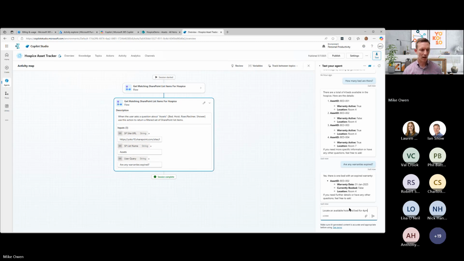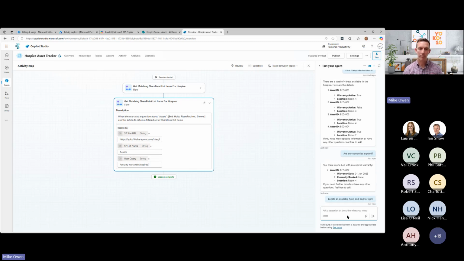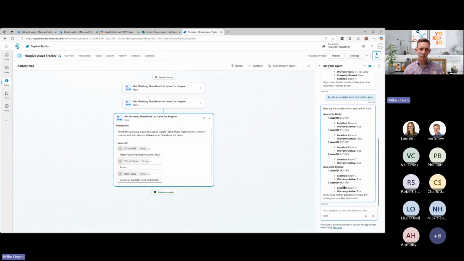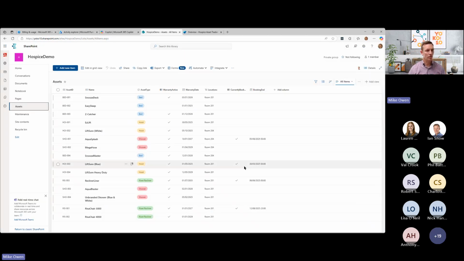So, locate an available hoist and a bed for 4 p.m. Now we can go and have a little look. Again, it looks at the list, understands the context of the question, and is able to say, okay, which of my assets from my asset management list are going to fulfill this? So I've got some available beds. I've got a couple of available hoists at the moment as well. And that's all based on the fact that we've got booking data available on this asset management list as well.